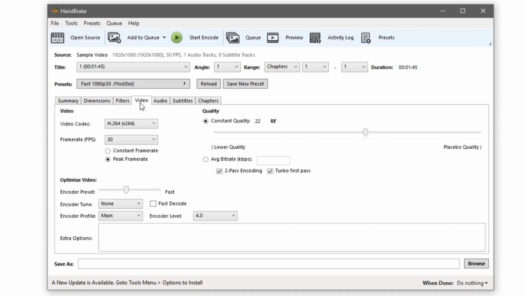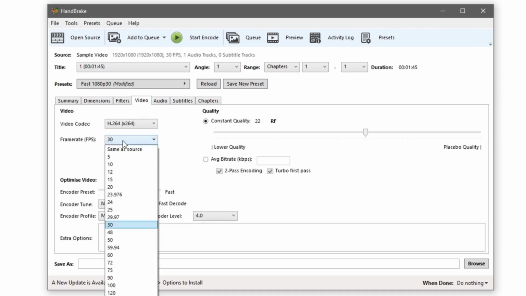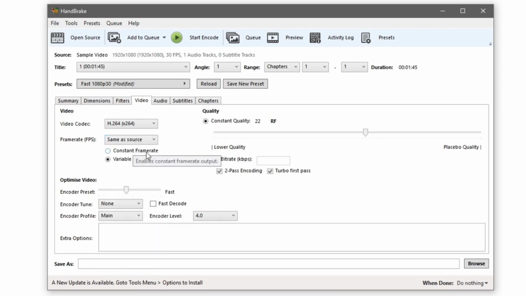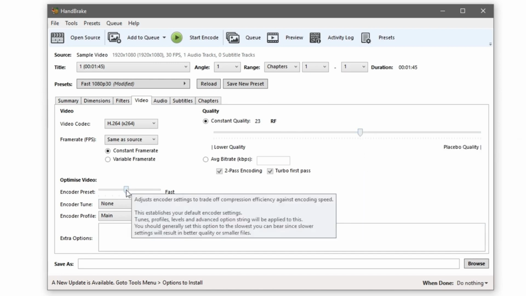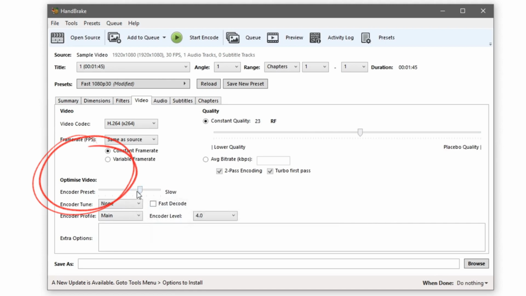Then over here on the video tab, we're going to change the frame rate to same as source and set it to a constant frame rate. And we'll go ahead and change the quality to 23 RF. This will give you a lower quality but a smaller file size. And if you turn the slider to the right, you'll get a better quality, a lower number but a larger file size. We'll go ahead and optimize the video to slow.